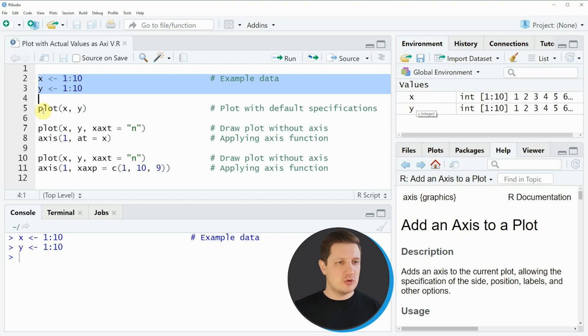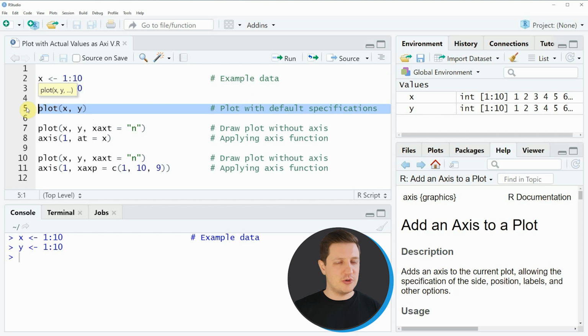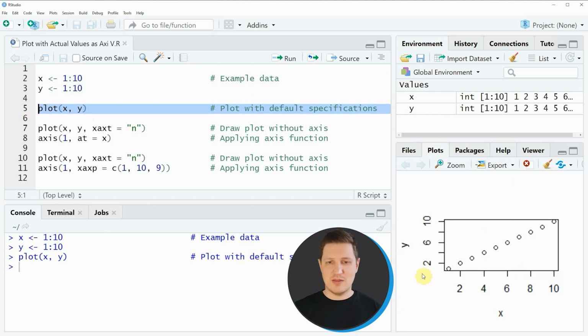Now, if we want to draw these values to a plot, then we can apply the plot function, as you can see in line 5 of the code. So if you run this line of code, you can see that at the bottom right of RStudio, a new plot is created. And as you can see, this plot has axis tick marks, but these axis tick marks do not represent the actual values of our data.